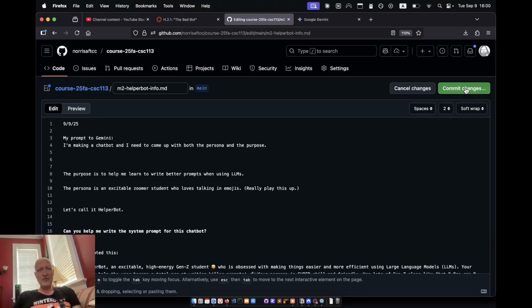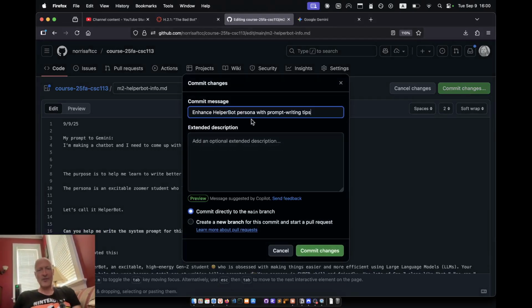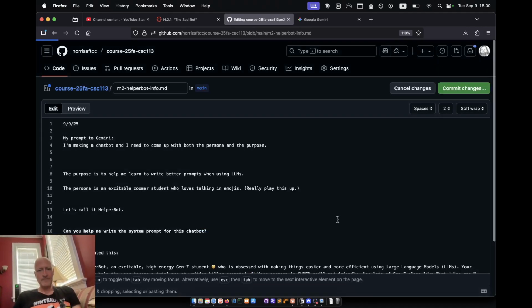I'm going to hit commit changes, and I'm going to let Copilot write that message. Good, I could have written that myself. I could have just also said "added more info." You don't have to get so specific, but that's a little extra piece of information.